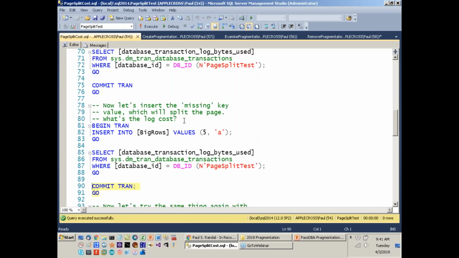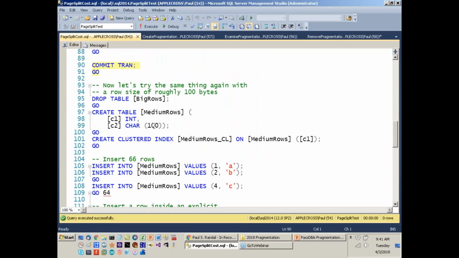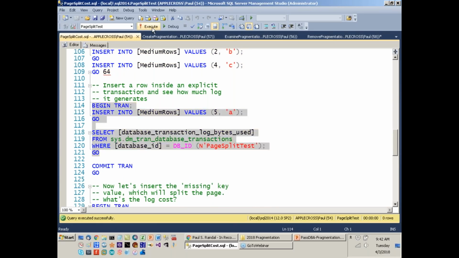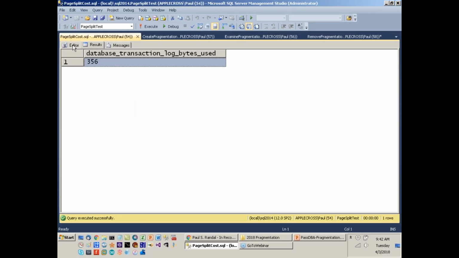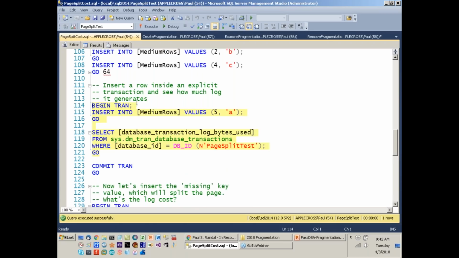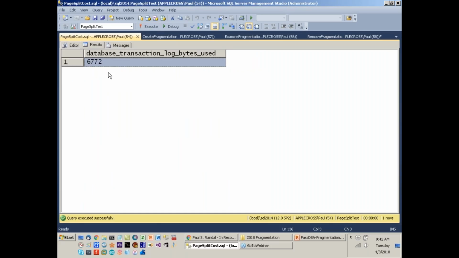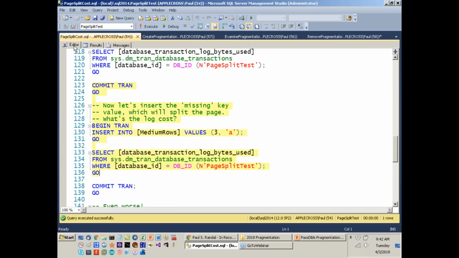So now let's go to a roughly 100 byte row table, medium rows. The same clustered index on it, and space for one record and not enough space for two records. We do our insert and we see without a page split, 356 bytes. So the 1,000 byte record, it was maybe 4 or 5 times more transaction log to do the page split. So for the 100 byte record, 356 bytes versus 6,772. So what's that? 17, 18 times more transaction log for that insert because we had to do a page split.